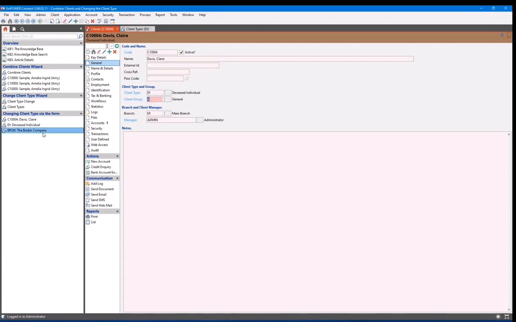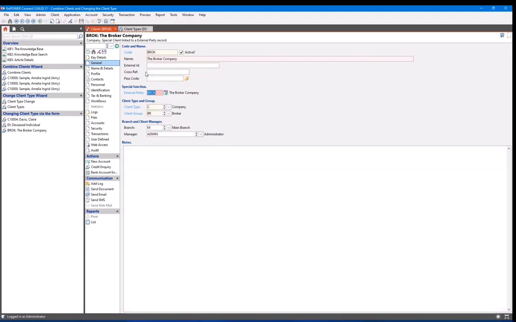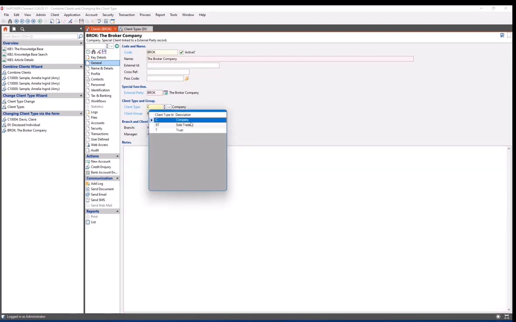If we look at the broker company for an example and go into edit mode, we can see under client type that we've got multiple options available to change them from, and they are all under the class of organisation.